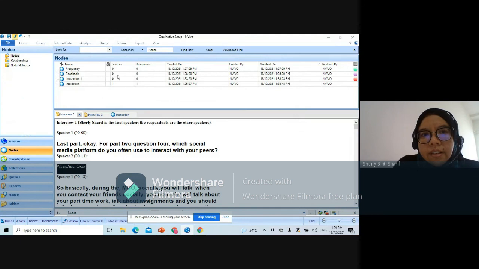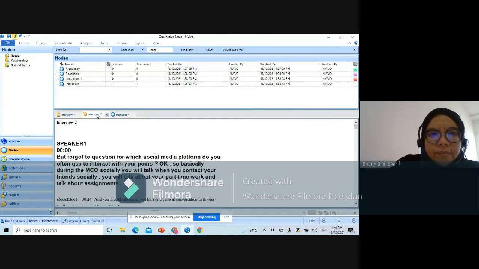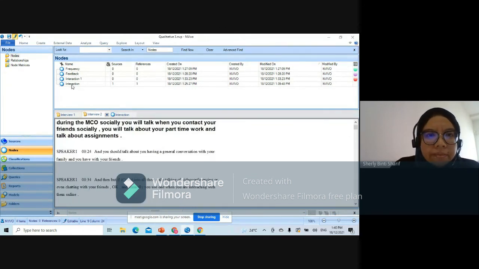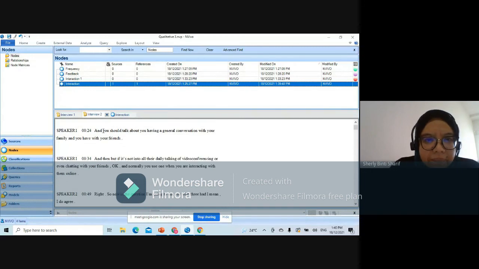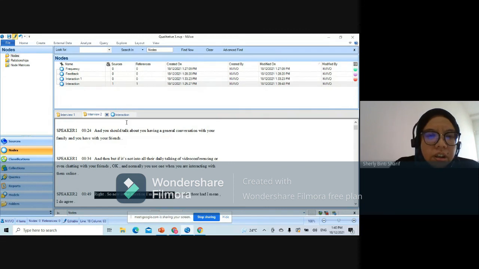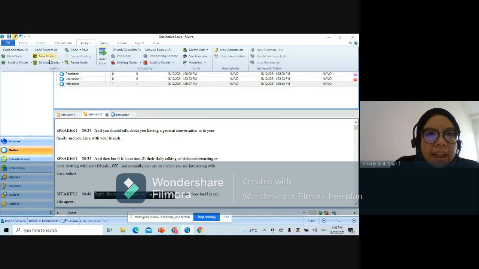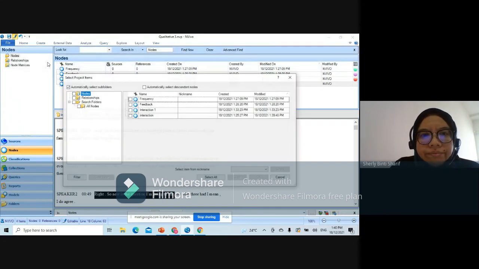Can you see? The source is already there, which is interview 1, and the reference is already 1. You can repeat this as many times as you want. So for interview 2, again I go to interaction. Let's say this is about interaction. So I go to analyze, existing nodes, under interaction. Okay.